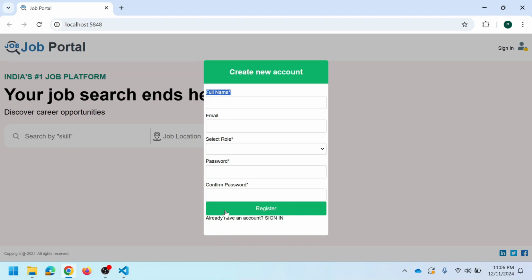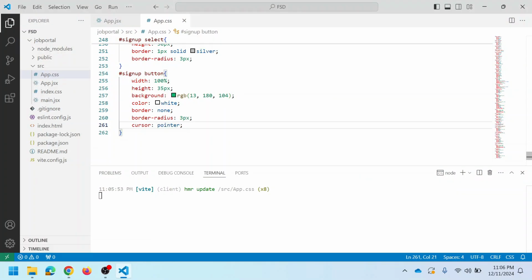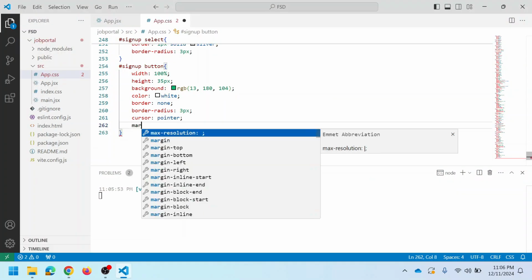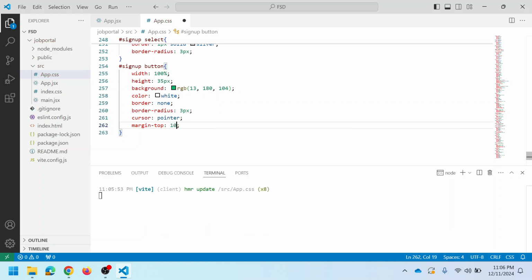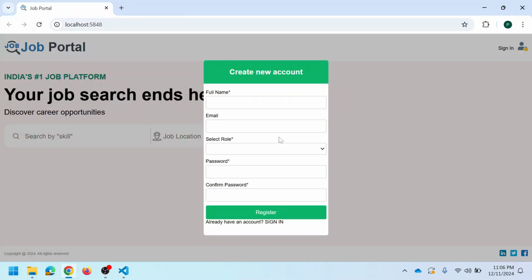If you give some space on top of the button, it will be perfect. Then add a style, margin top 10 px. Then save. Now it will be perfect.